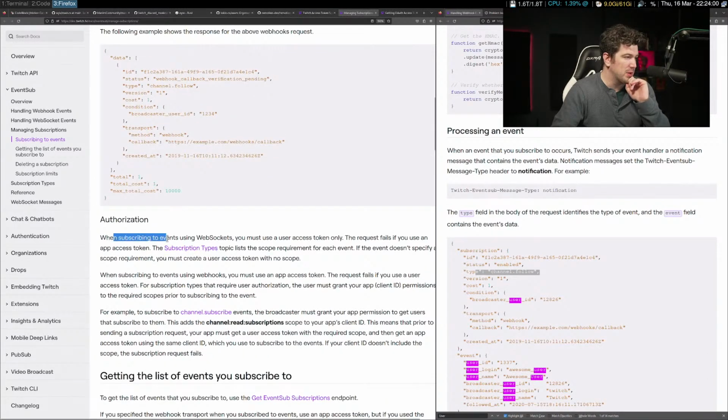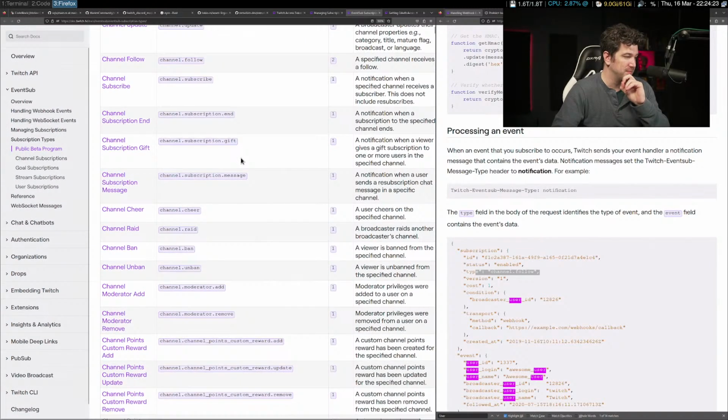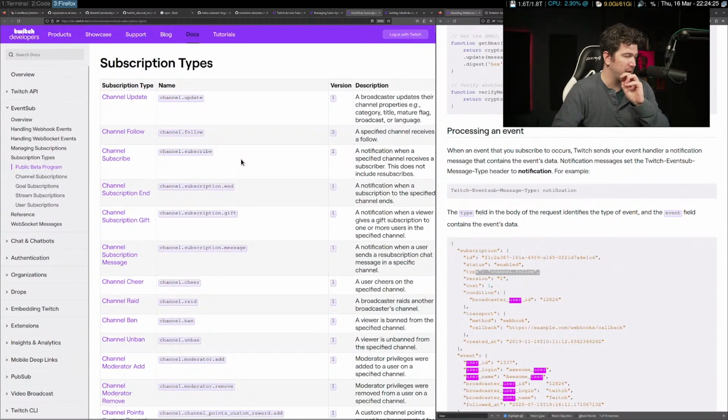Oh, wait. When subscribing to events using WebSockets, you must use a user access token only. The request fails if you use an app access. The description type topic lists the scope requirements for each event. Okay, here we're going. I wish there was an all. I know, they don't want that. Okay, this is what we needed though.